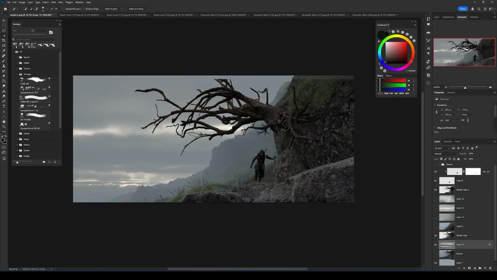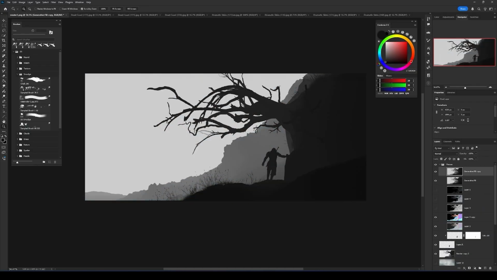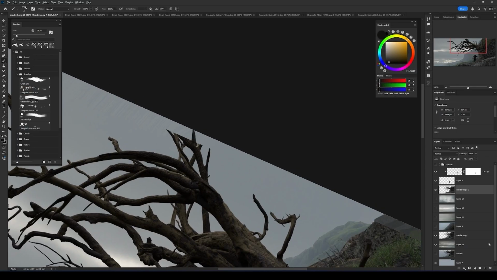In the beginning stages of the paintover, I always try to start with the sky just to help establish the mood that I'm going for in the piece. What I like to do is bring in a few different skies just to try out and see which one I like the most.